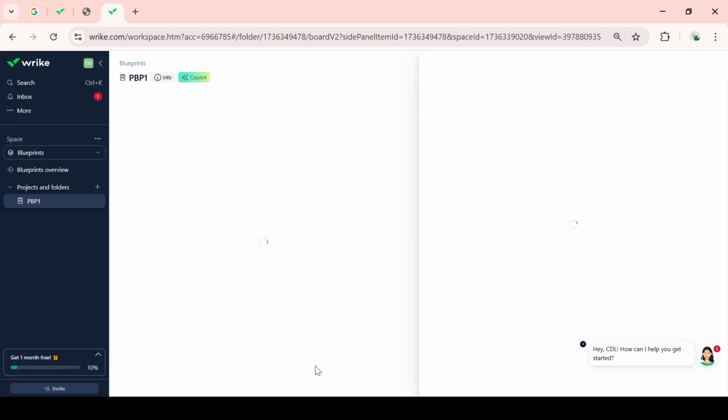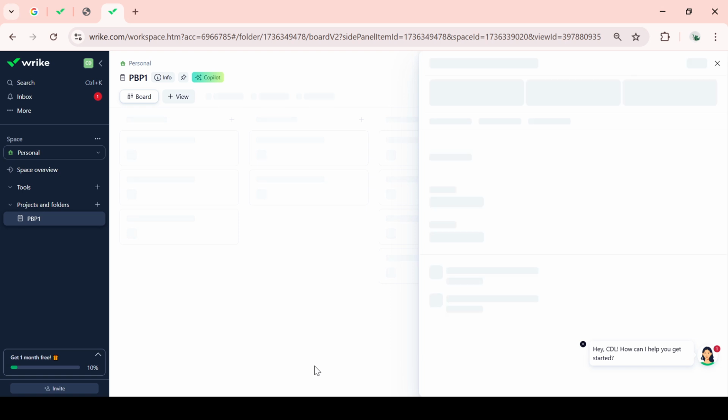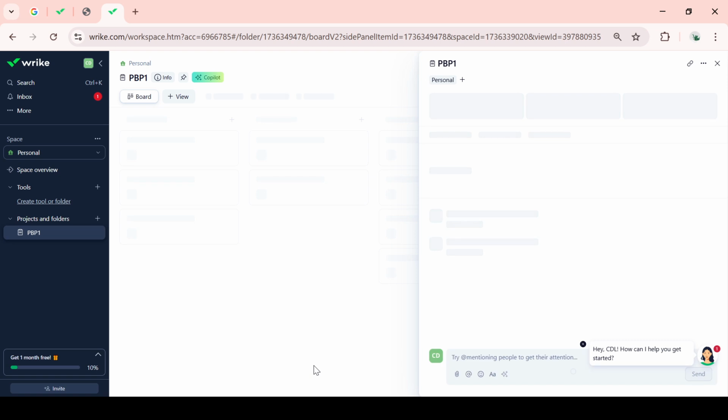And there you have it. You've successfully edited a blueprint in Wrike. This process helps you keep your project planning dynamic and efficient, ensuring everything is organized just the way you want it.